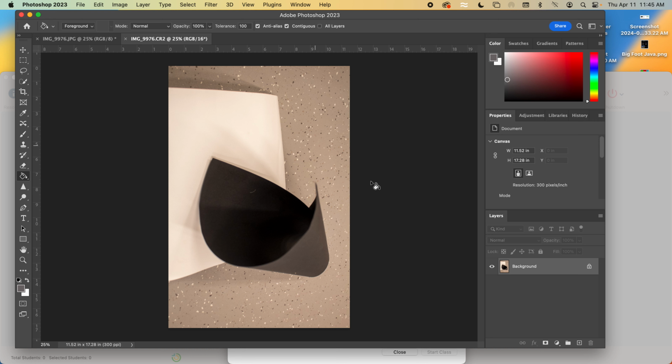Okay, so the first thing we need to do is I want just the paper. I don't want to see the floor. So what I'm going to do is remove the floor and put a different color underneath. So step one, I'm going to make a new layer right here. I'm going to unlock this layer and swap that down there. Okay, I'm going to choose a color because currently this is a transparent layer and you can see that by the checkered gray and white.